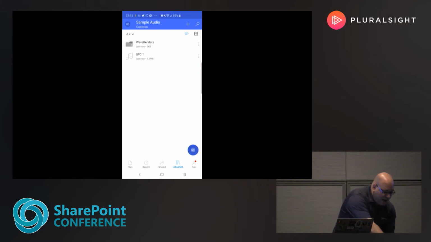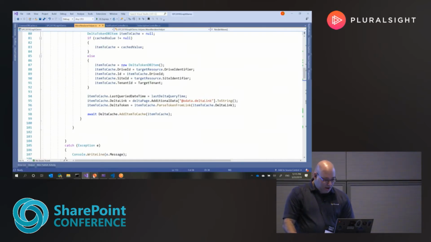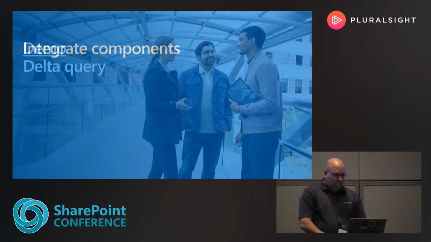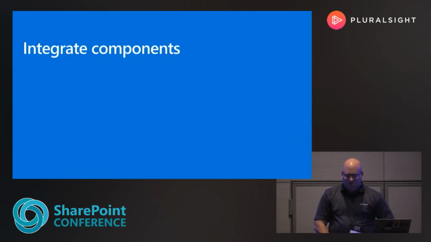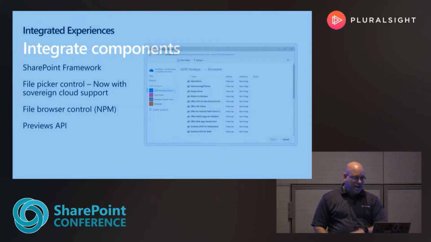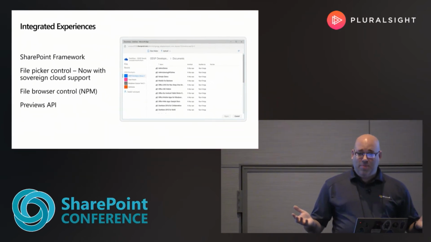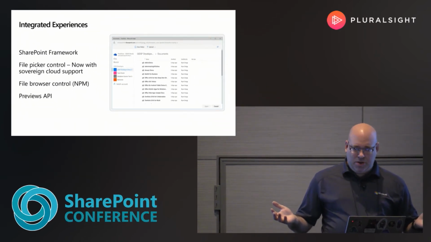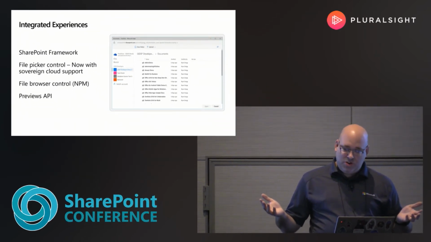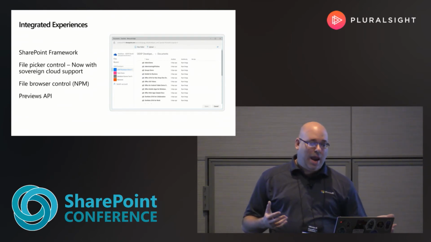So let's switch back over. Let's go back to our deck and talk about integrating components. I didn't have a great title for this because it covers a pretty broad section. But in general, you can integrate with the API, which is great, but you really need a host for doing it, and sometimes you want to actually take our UX components and bring them into your app.